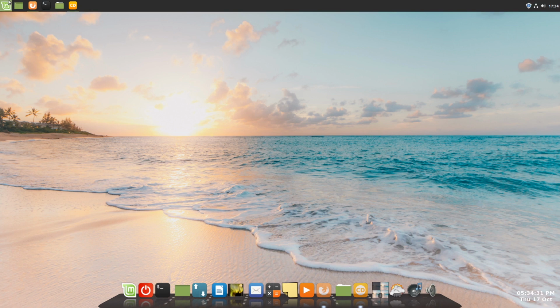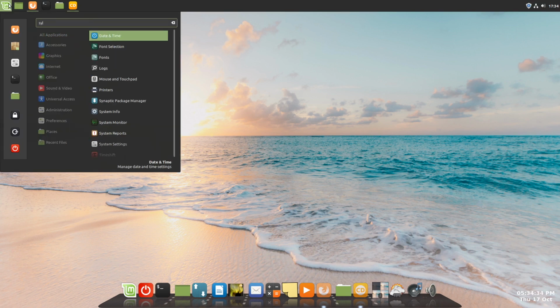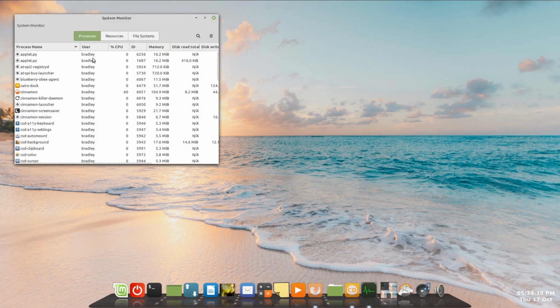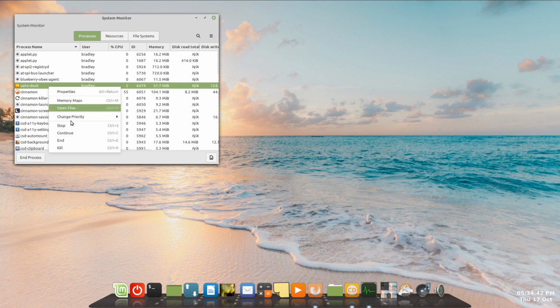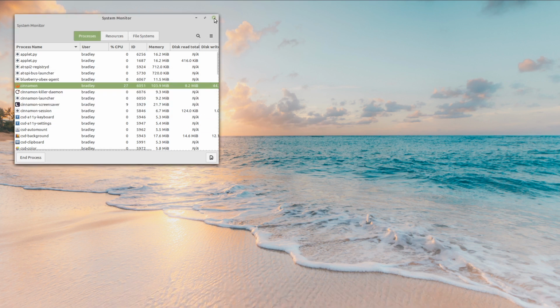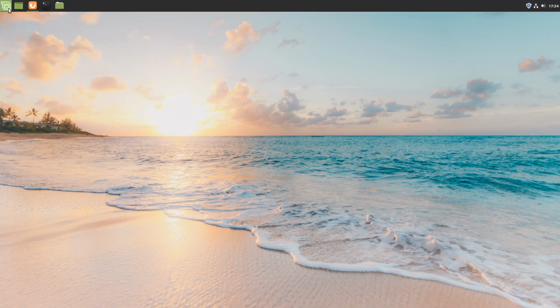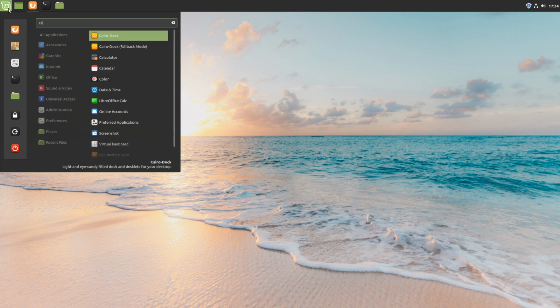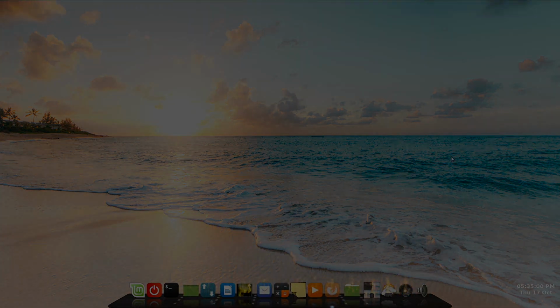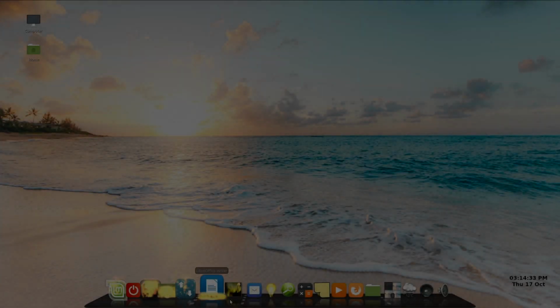If you go back up to your menu and find your system monitor and start that, there's Cairo Dock. Do a right click on it and just kill. So we click on kill process, and close that, and then just come back into the menu and restart Cairo Dock. You should be good to go as well. There you go.